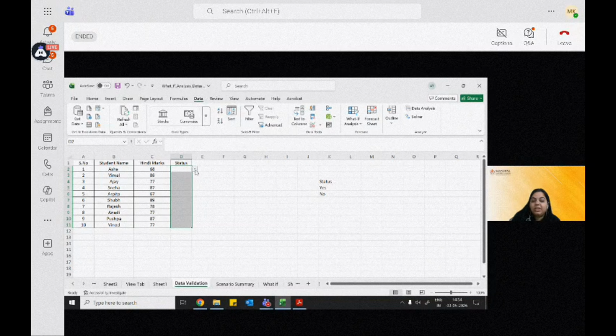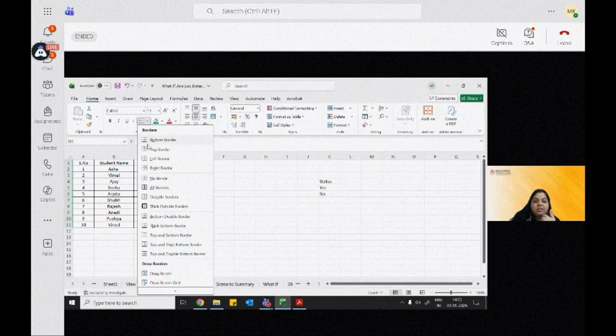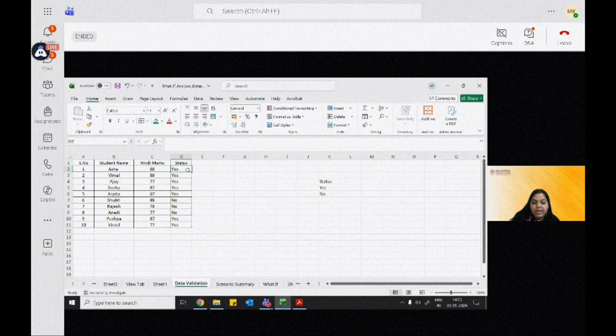So now do you see the drop down has come? The status of the student: Asha is active, yes. Vimal is active, yes. Then Ajay is active. Sneha is active. Arpita is active. Maybe let's keep Shubh, Rajesh, Anadi, myself, we all are not active. Pushpa and Vinod again. See, this is again a very good use of data validation rules, right?